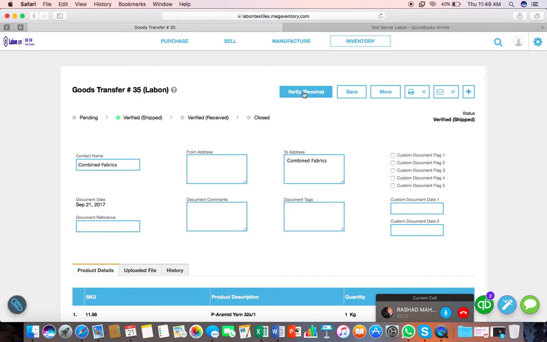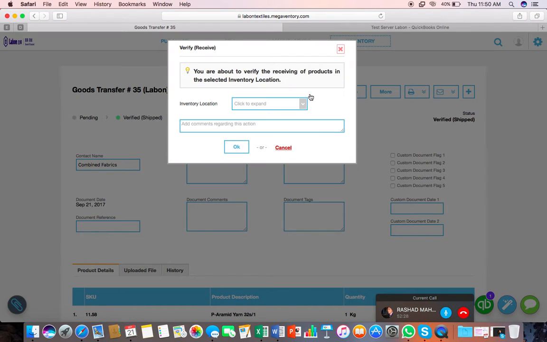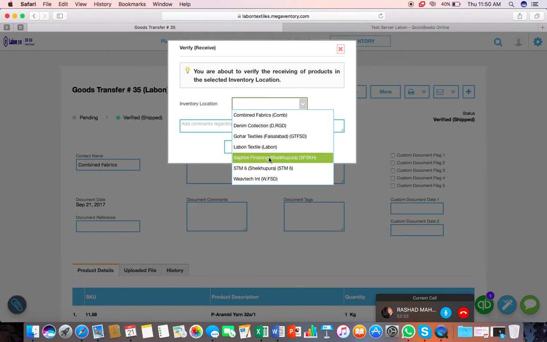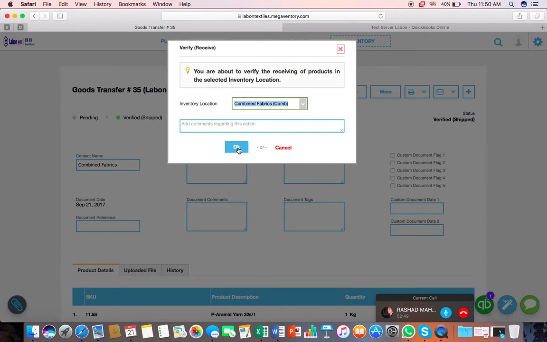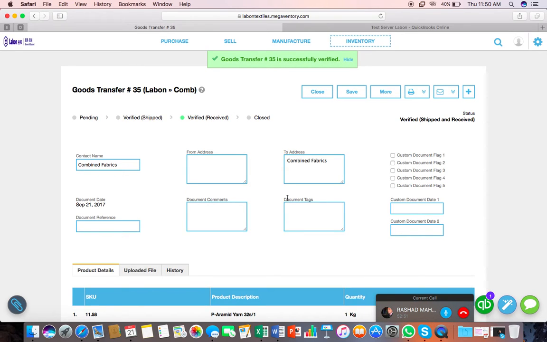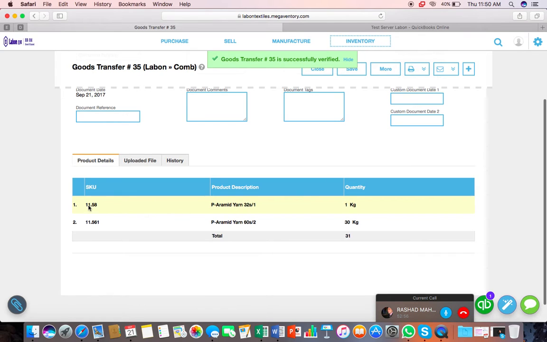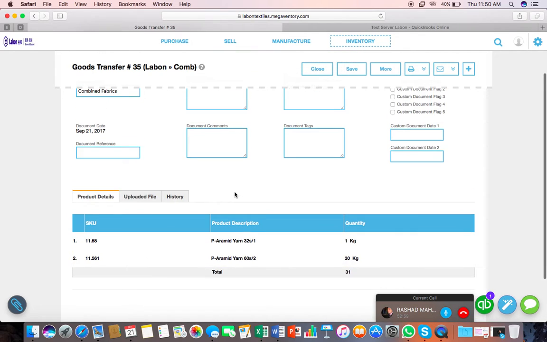Now what you need to do, as soon as you ship, is get it received to a particular supplier. So you need to put that into a supplier's inventory. Here you will select which supplier has taken it. You have issued it to combined fabric, so you will select combined fabric here. And likewise, if it has gone to denim or sapphire or weave tech or whoever. So here you will select combined fabric and you will OK it. Now we have sent this 11.58 and 11.561.